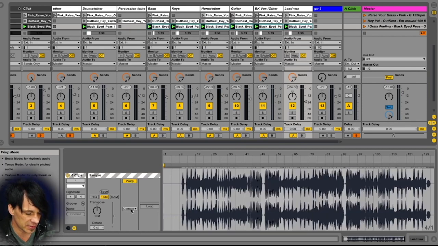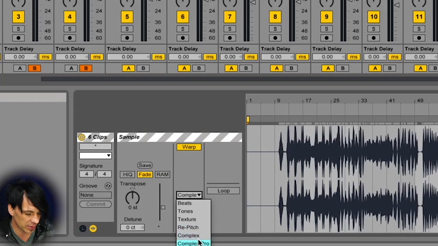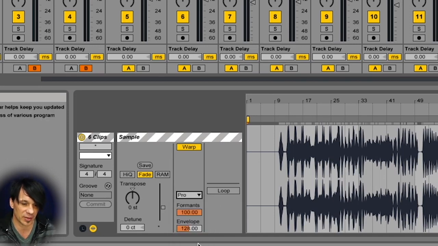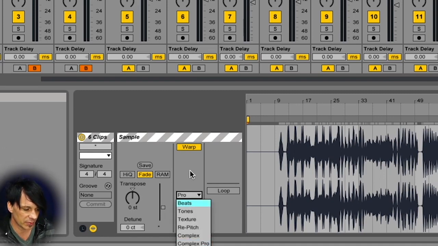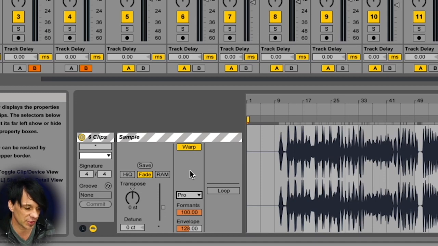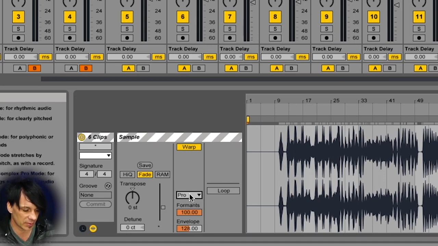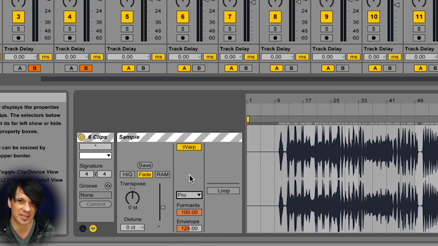Then we're going to go over here to this little pull-down and choose Complex Pro. That just means it analyzes melody better, so anything that's melody, that's not percussion. If we were to do drums, we would actually put this on Beats. But we're not doing drums or percussion, so we're going to do Complex Pro on everything. That gives it a really good analysis, and we're not going to get a lot of weird little skipping and that kind of stuff, because it is warping to the click.